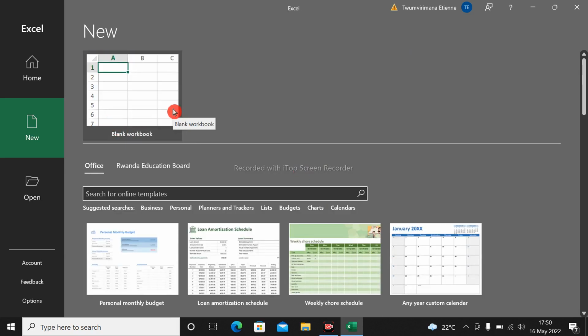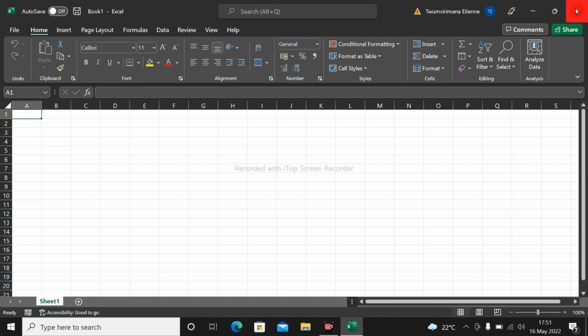But if you want to start your own Excel sheet, you just have to click on new or blank workbook, blank workbook. And the Excel is opened like this.